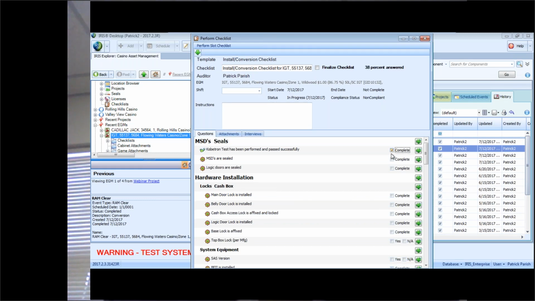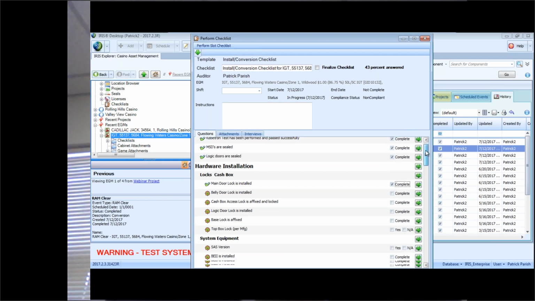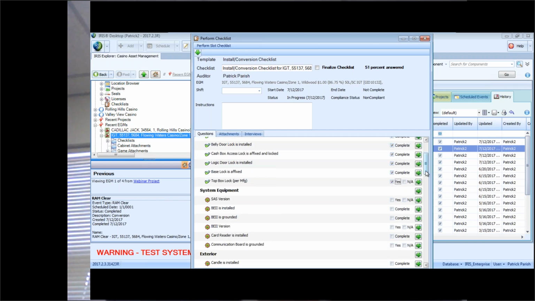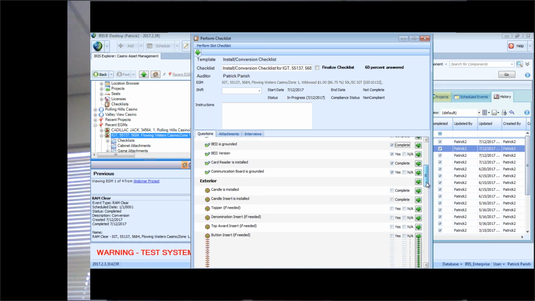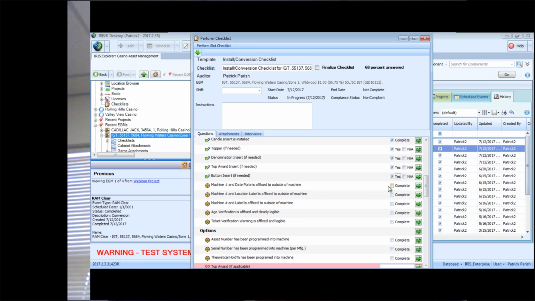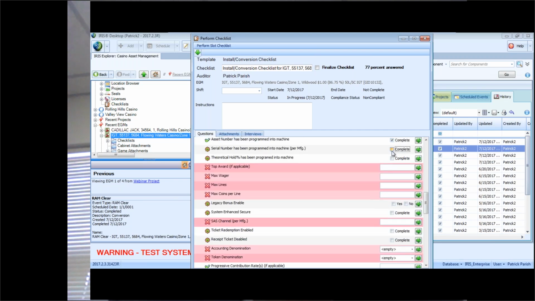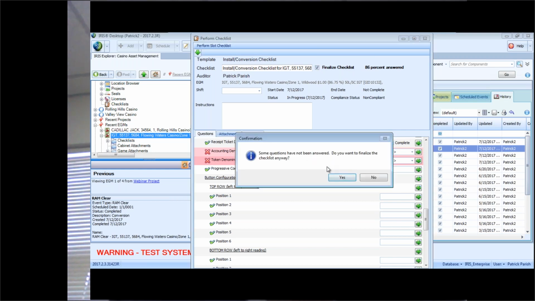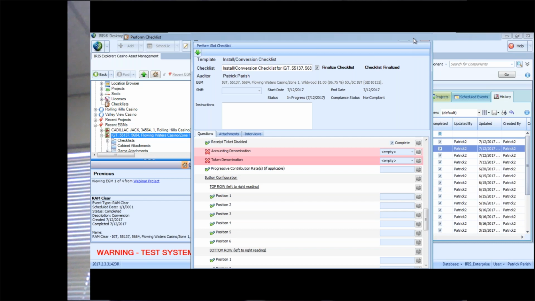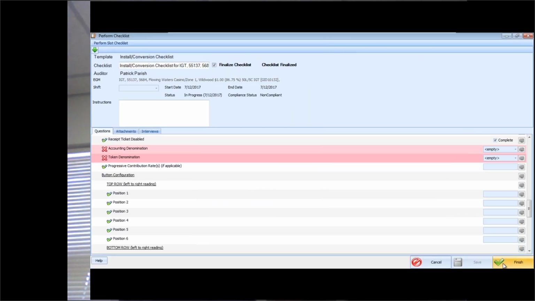I'm just going to go through and just hit complete for some of these answers. And as you can see, the more I answer, up at the top it shows the progress. So I'm just going to hit everything completed. Go down here and say yes, complete, yes. And it looks like I happen to pick a little bit longer of a checklist. So instead of finishing everything, I'm going to finalize it. And I'm going to finalize it anyway, even though I didn't answer all the questions. And then I'm going to hit finish down here, which will complete the checklist.